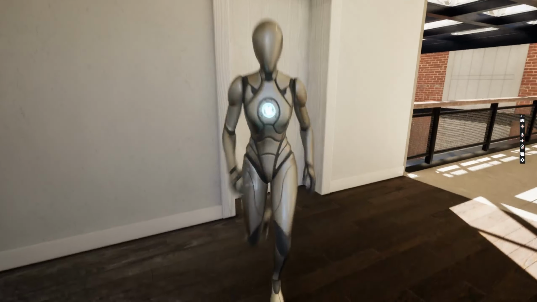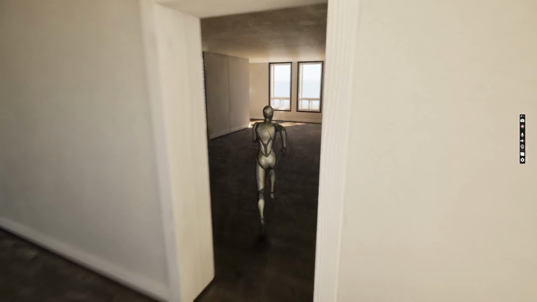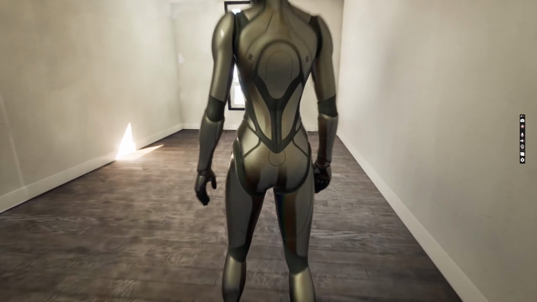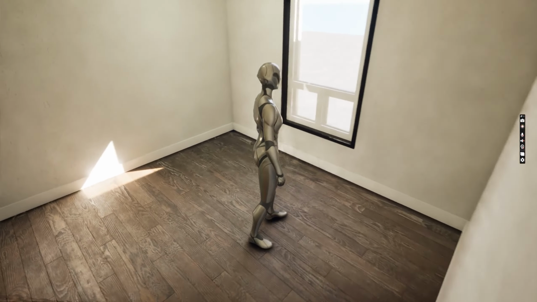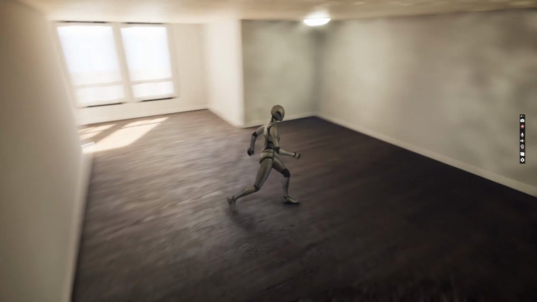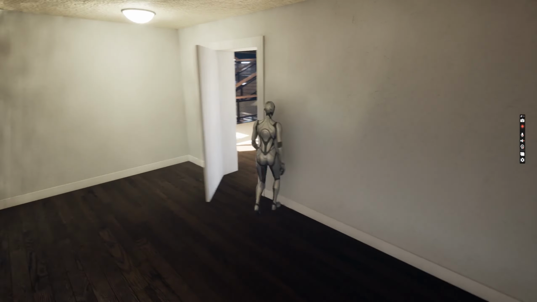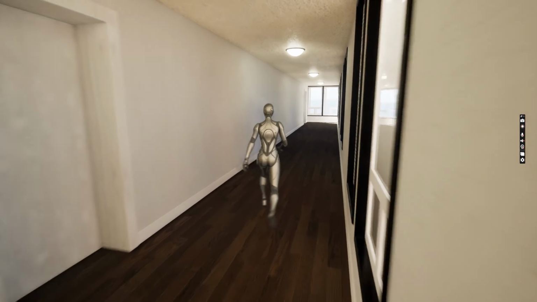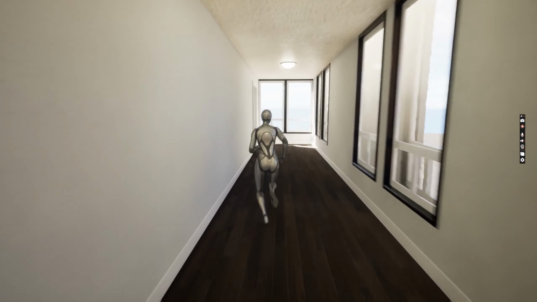This is one of the rooms, and the door opens automatically. It's a spacious suite without furniture, so feel free to furnish it to your liking. This is likely a bedroom. There are two similar suites here. We won't go inside for now.